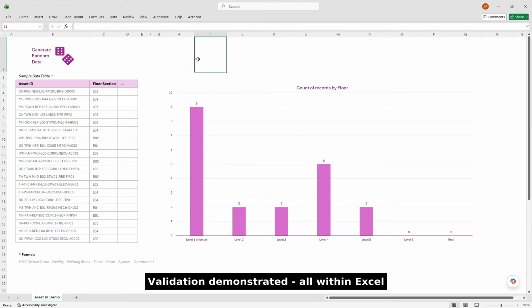And there it is. Hopefully I have shown enough to demonstrate how any validation can be performed in Microsoft Excel.